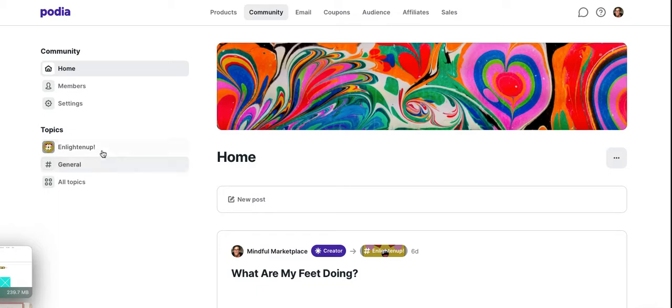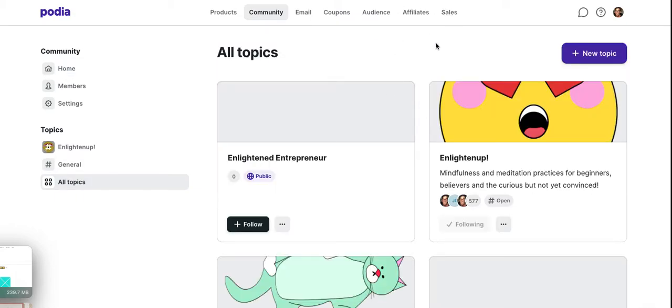So everything is pretty much driven by topics. And as you can see here in the left-hand sidebar, we have three topics: Enlighten Up, General, and All Topics. Enlighten Up was a topic that I created. General, I believe, kind of ships with your base community. So as soon as they turned on this community feature, I believe I had a General topic assigned to me, and then All Topics. If I click on this, you'll see all the topics in our community.